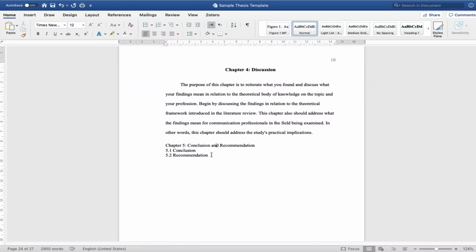As we mentioned before, you cannot include two chapters on the same page. You can see that chapter 4 ended with half of a page, and we want to start with chapter 5. Chapter 5 should start on a new page.